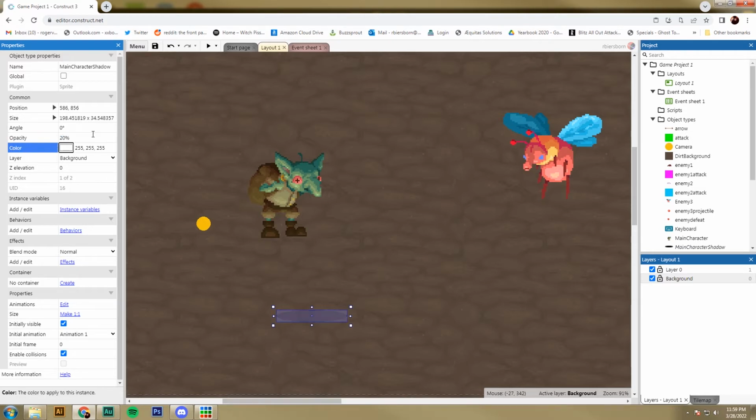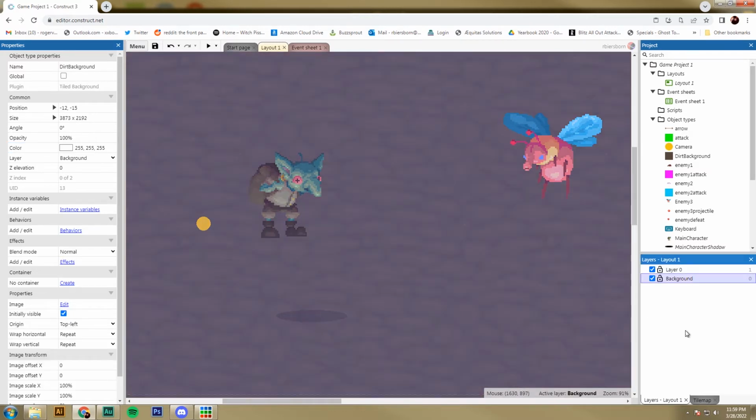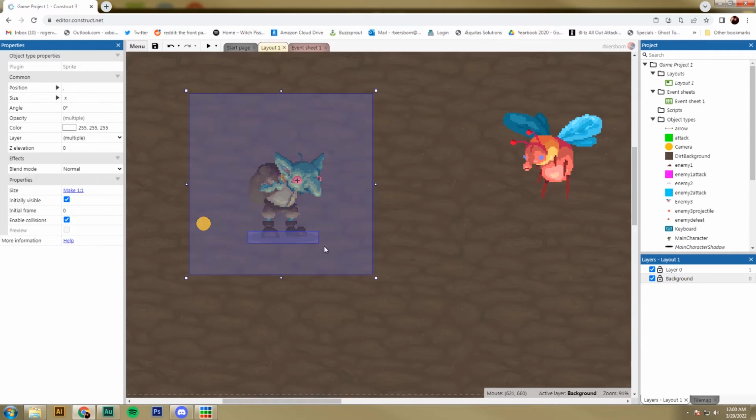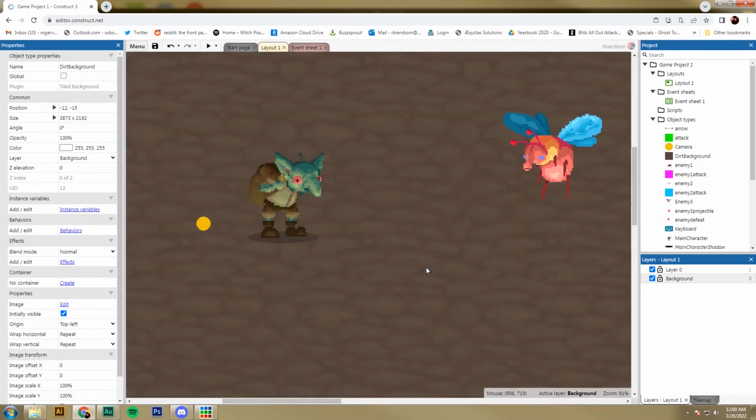I'm going to do 20. I think 20 looks pretty good. You can see that now it's a little bit more transparent, but still noticeable, right? So it looks a little bit more natural. Good. So that's our shadow.